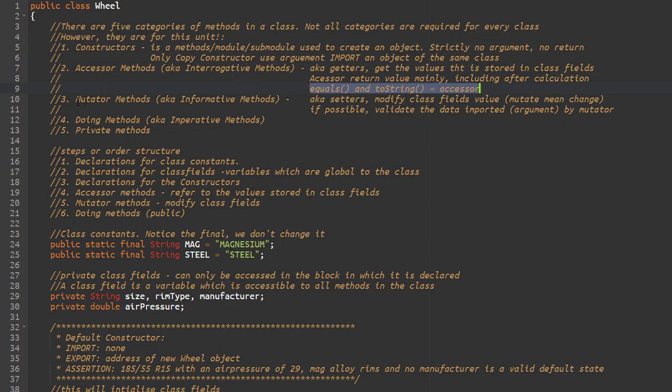And the third category is mutator. Mutator, also known as informative methods. It's also known as setters. It modifies the class field value. If you want to modify the class field value, right, you use a mutator to perform the task. And mutate just means change in English. If possible, right, whenever you use a mutator, you need to validate the data imported.